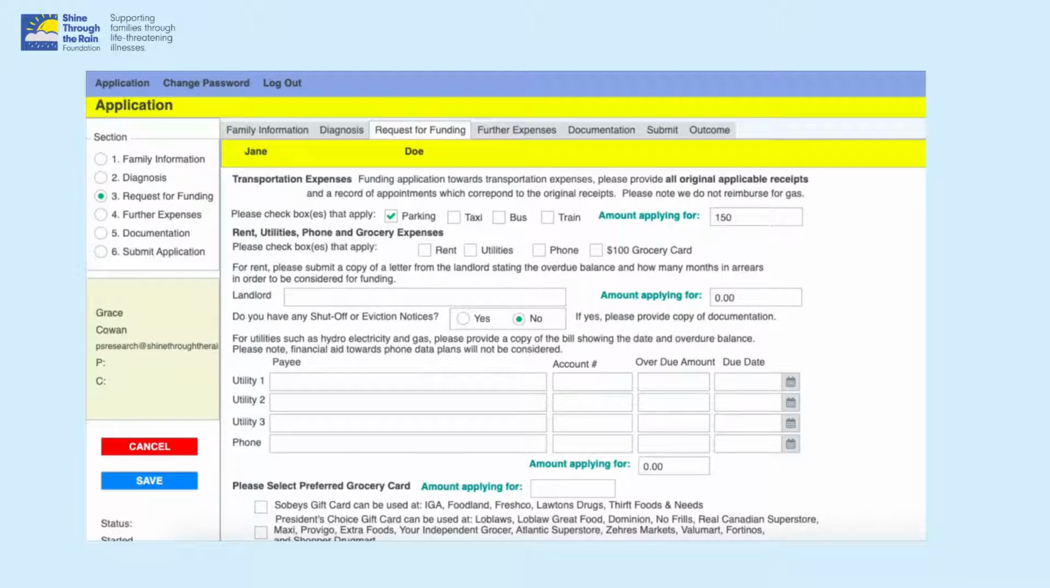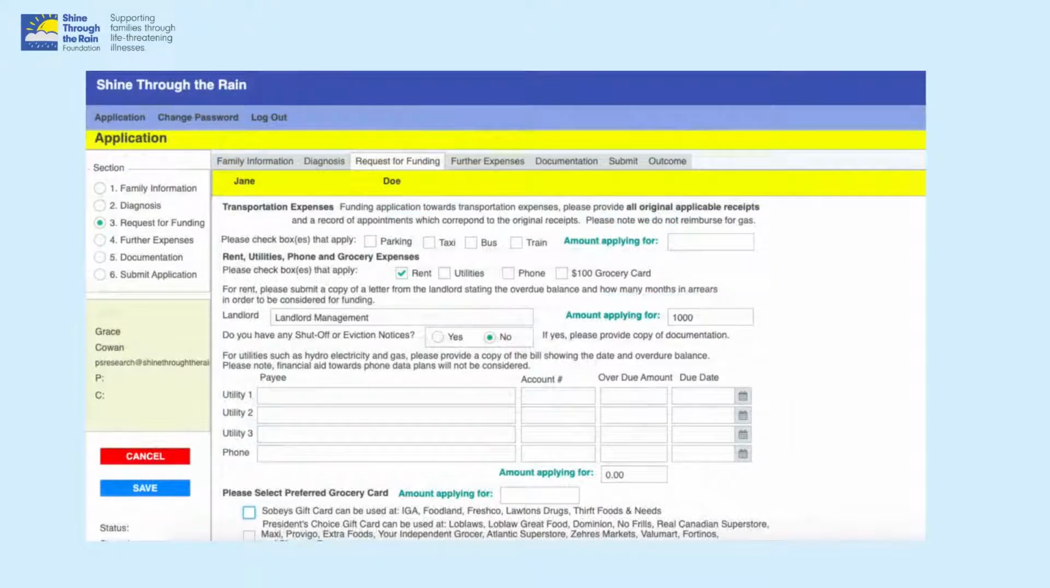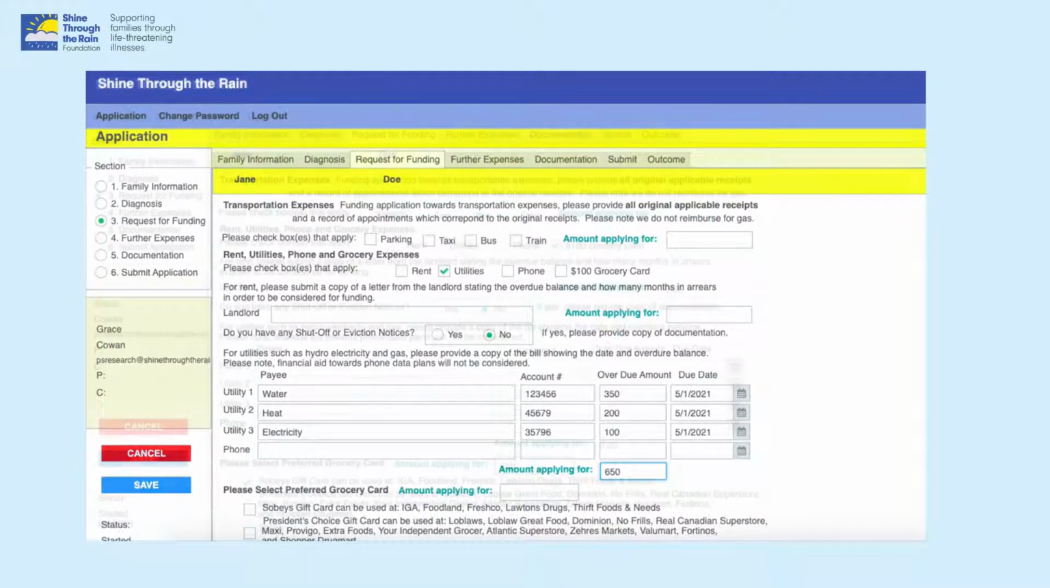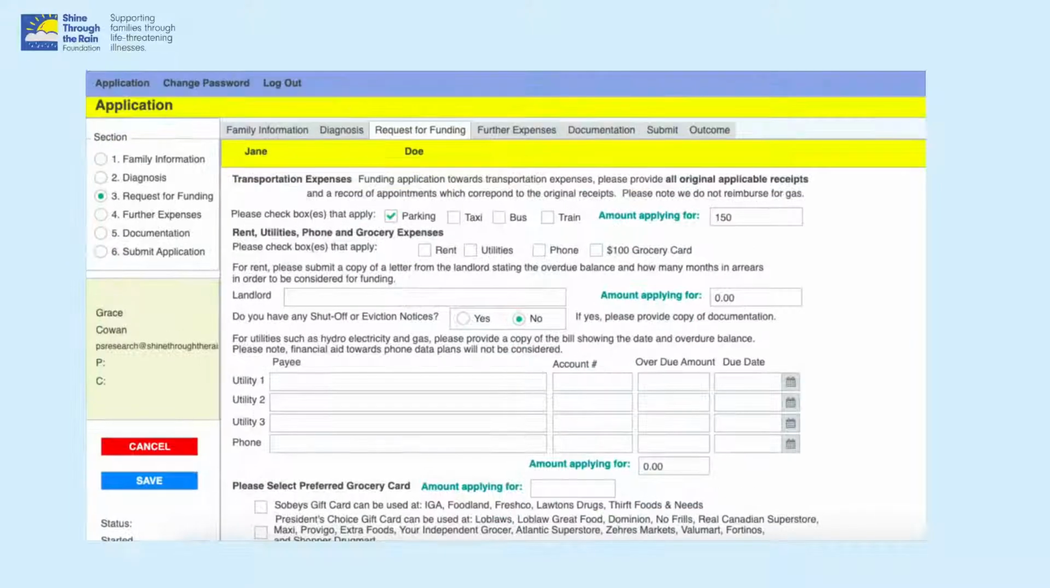Then we move on to the next part of the application, titled Request for Funding. Here is where you outline the funding your client is requesting. Your patient can request funding for transportation expenses, which include parking costs and transportation to and from medical centers. Transportation costs must be a minimum of $100 to be considered. Your patient can also request funding for overdue rents and utilities that are 30 days overdue, as well as a $100 grocery gift card.